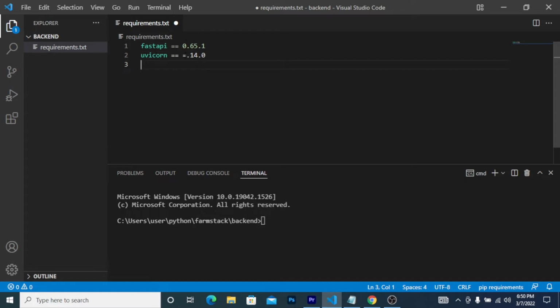And then we should have motor, and this should be version 2.4.0. So this motor is the full featured MongoDB driver which works with Python. So this helps us to integrate MongoDB with Python. Okay, now let's save this.